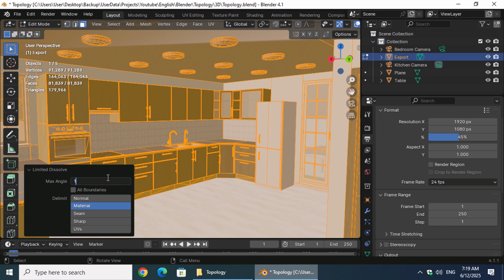After applying Limited Dissolve with these settings, the face count stays at around 80,000, and the floor is now a single face. However, observe the fridge. The number of edges has been drastically reduced, resulting in a noticeable loss of detail. If preserving detail is important, especially for complex objects like the fridge, you can reduce the maximum angle. For example, by setting the angle to 1 degree, the edge count on the fridge increases, restoring more detail, but the overall face count also increases significantly, reaching approximately 149,000 faces.